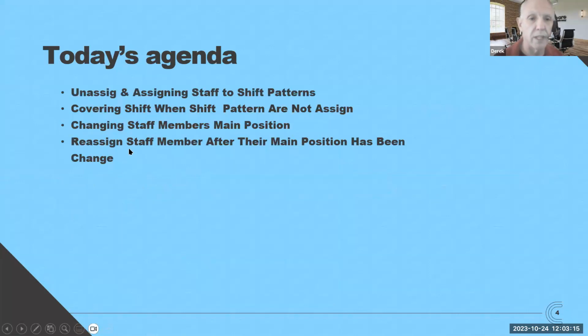So I've kind of given it away already. What we're looking at today is unassigning and assigning staff to shift patterns, and covering shifts when shift patterns are not assigned. So what do you do in between when you unassign someone and you're able to assign someone to the pattern? What do you do in between? Changing staff members' main position.